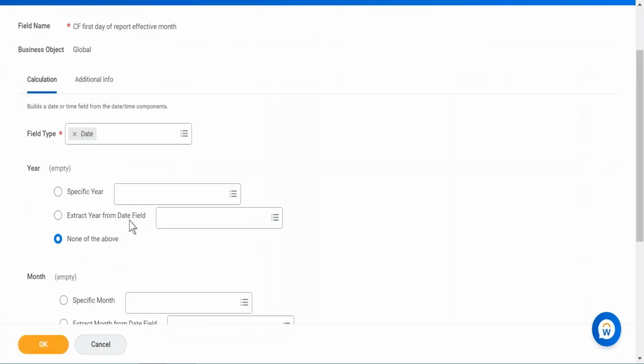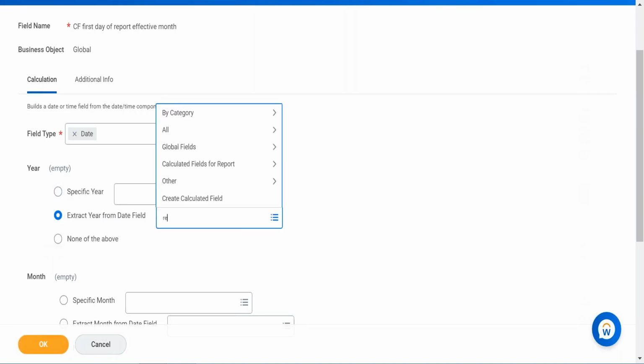Same function, because I'm building a date out of an already existing date field. Earlier I was building a date that was not being extracted from any existing date field. That was a constant that I was building. Here I have to build a date field from an already existing one, so I'm not going to say a specific year, I'm going to extract the year. I want the year to be the same as the report effective date. Thus, I'm going to say the year should always be pulled from the report effective date.